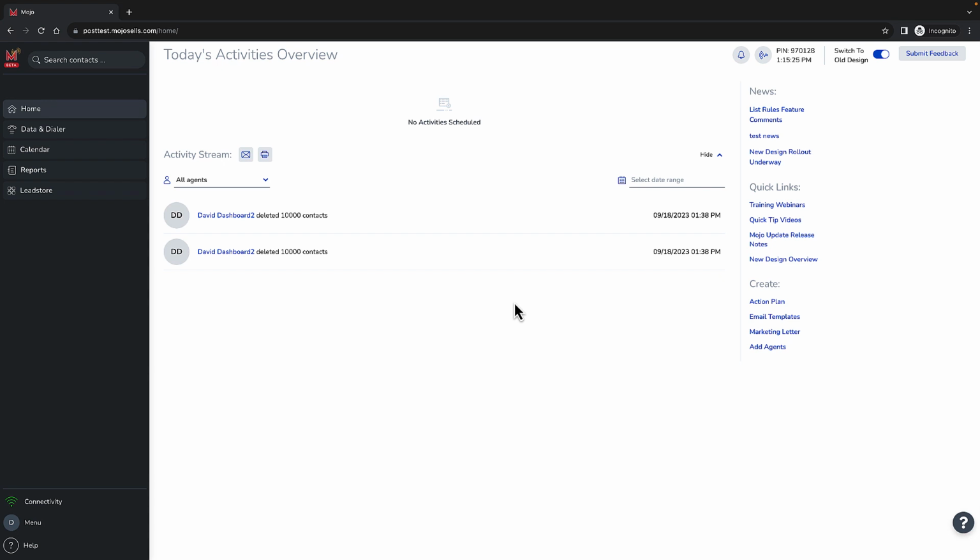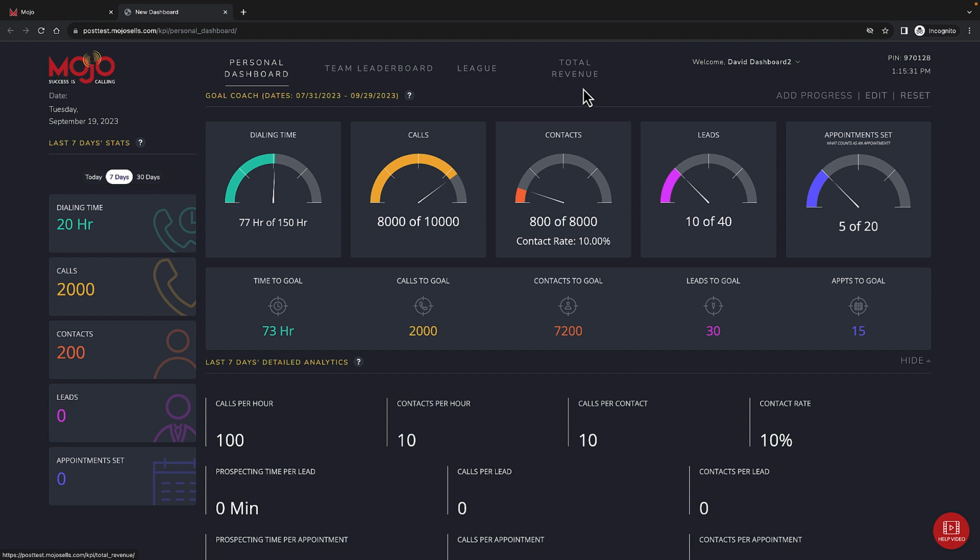All right, so I'm going to go over to, again, this personal dashboard icon here. And here we go. This is pretty cool. The time frame I have for the quick KPI metrics is 7 days. You can see I've dialed for 20 hours, 2,000 phone calls, 200 contacts. Those are all nice even numbers. Dialing time towards my goal: I set a pretty lofty goal of 150 hours prospecting, and I've gone about halfway through that. So I'm at 77 hours.